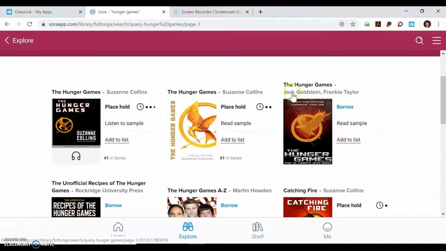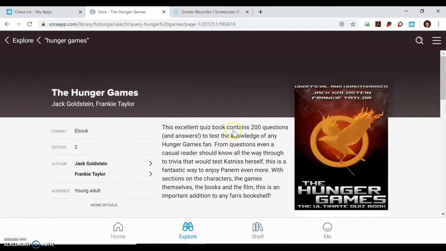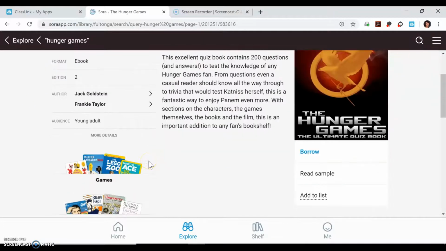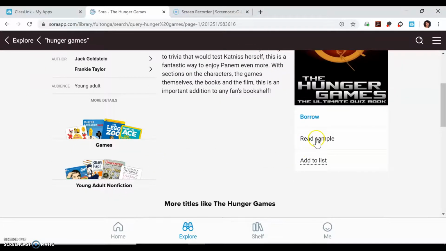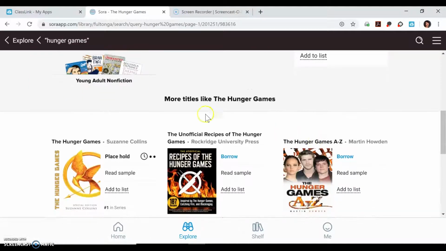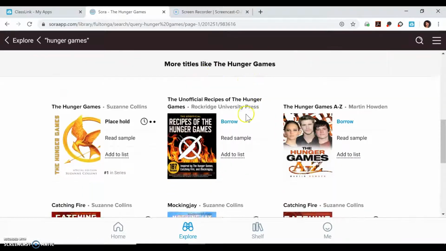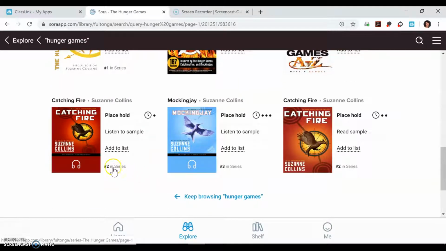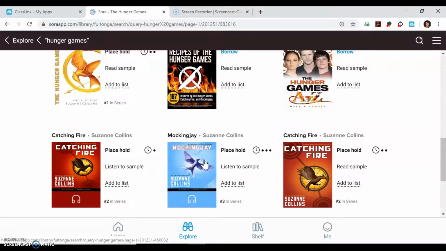So let me go to this book since I typed in Hunger Games. I will go in. Once I click in, it will show me the summary. It will tell me some other information about the book. I can read a sample. And it says more titles like the Hunger Games. It will give me more suggestions, such as the second in the series, which is Catching Fire, and the third in the series, which is Mockingjay.